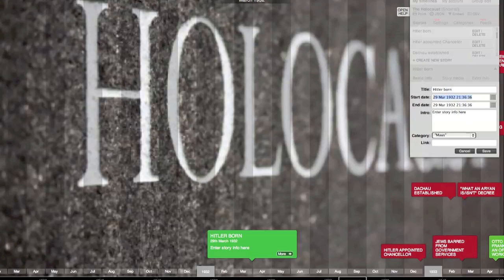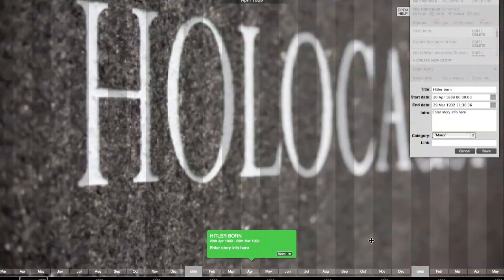Now, the date on this is totally wrong. It says March 29th, 1932. Hitler actually would have been born on the 20th of April, 1889. So when you do that, it'll actually put it in the correct area in the timeline. Now, one thing I would suggest that you do, leave the hours, minutes, and seconds as all 0, and also make sure that your start date and your end date are the same. So also just say 20th of April, 1889. Good. Now it shows Hitler born 20th of April, 1889.